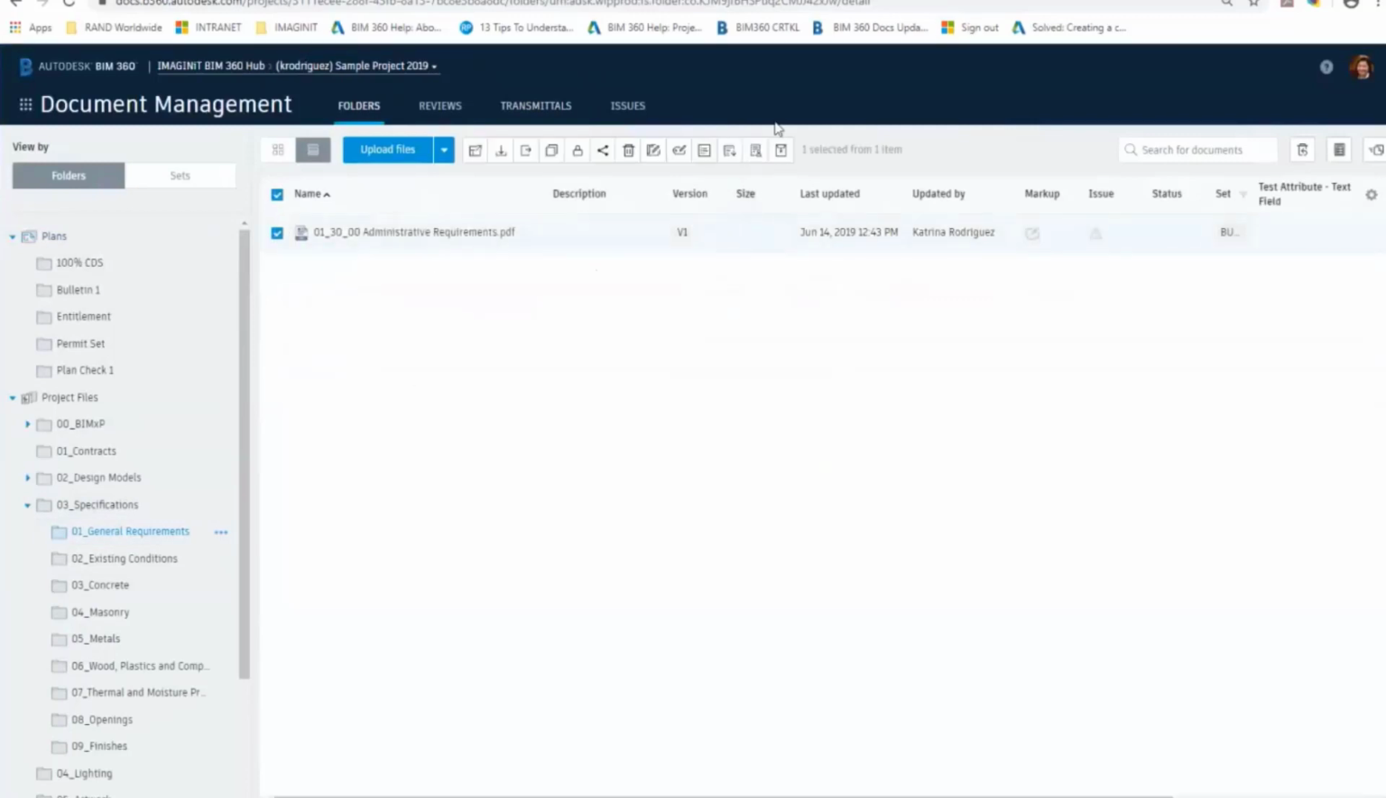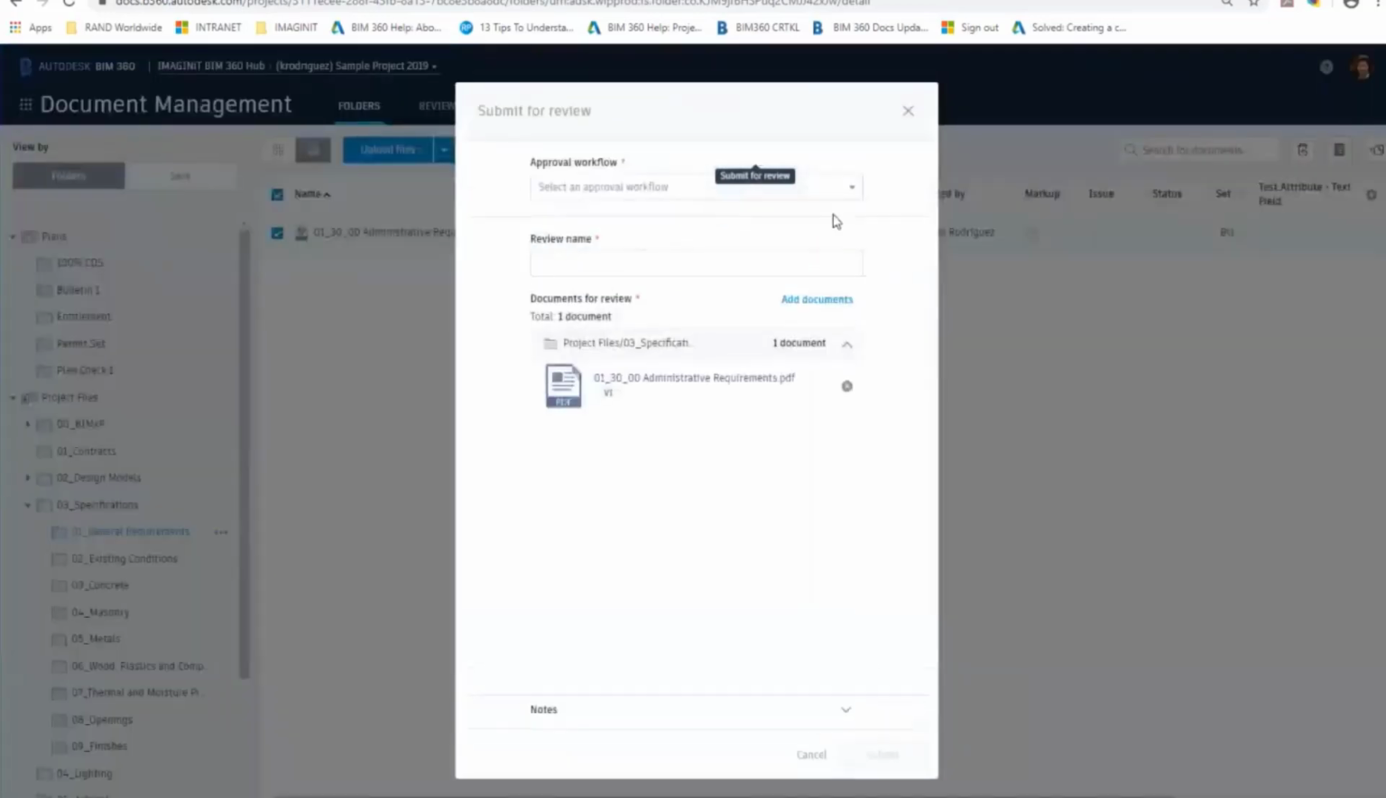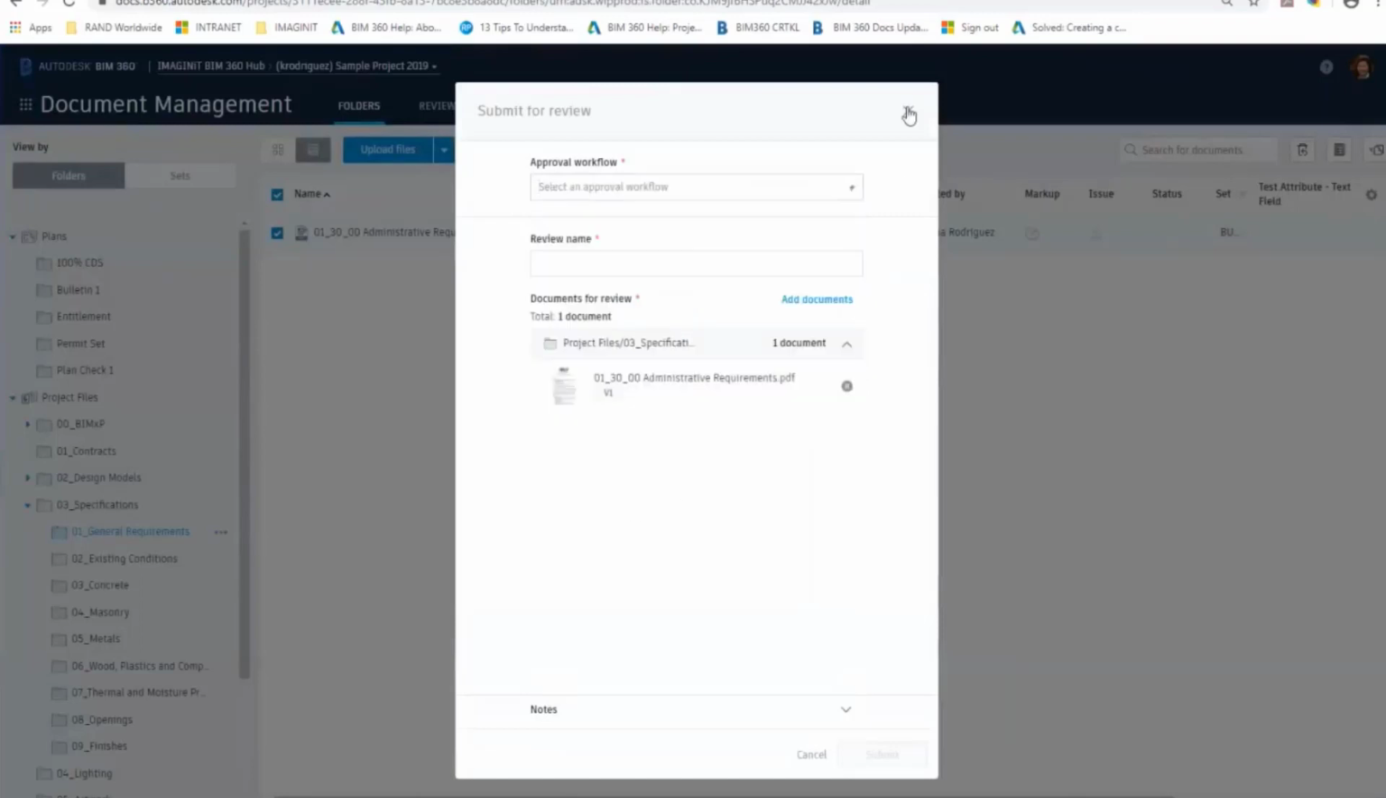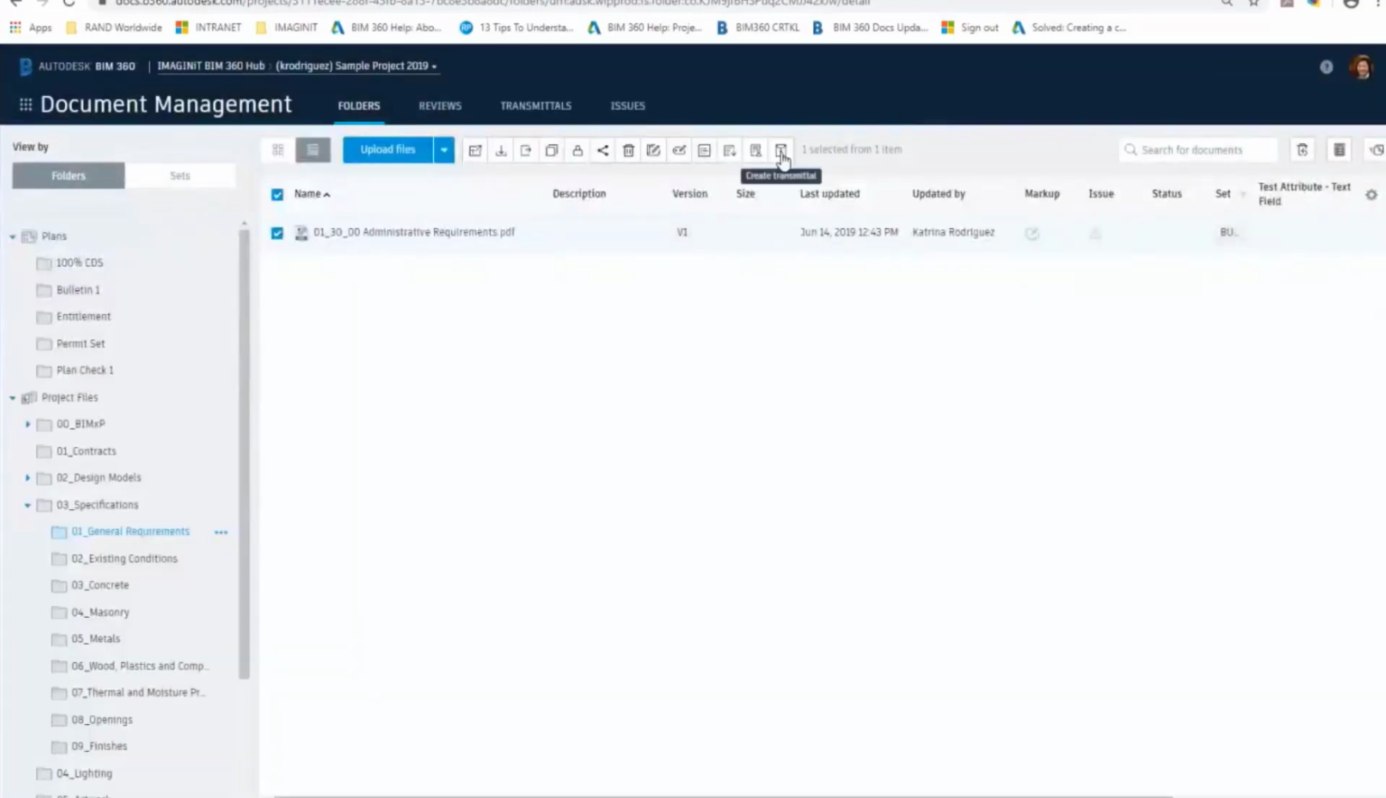We have several tools at the top. Towards the right side, this is where we have the submit for review. If we're submitting for review, this is where we can pick which approval workflow we want to use for this document. Okay, and right next to it is the create transmittal.